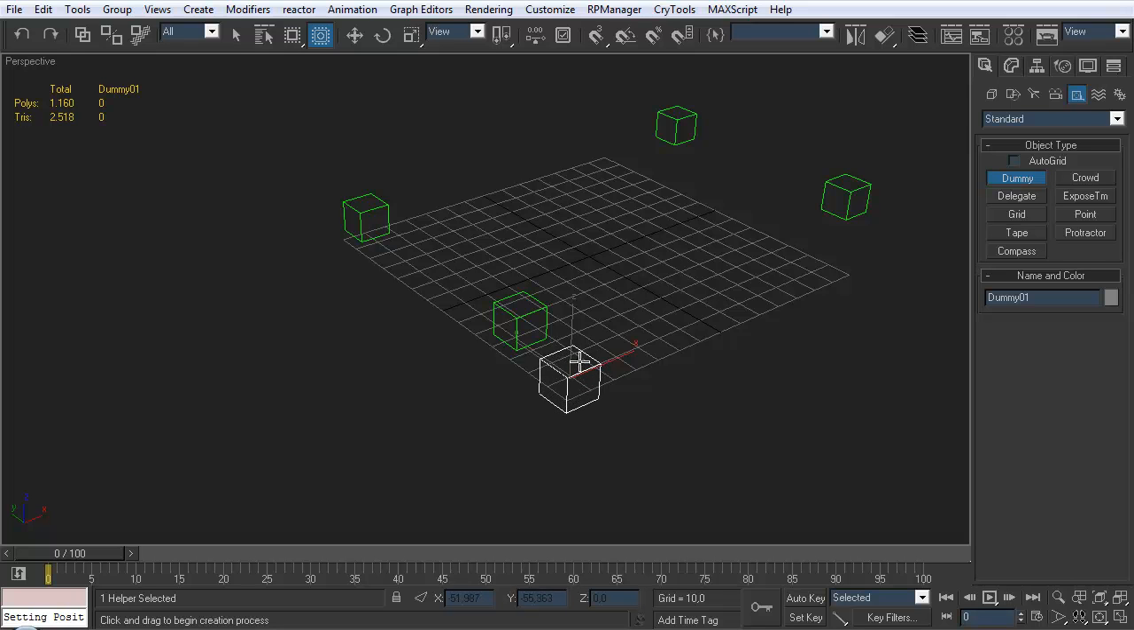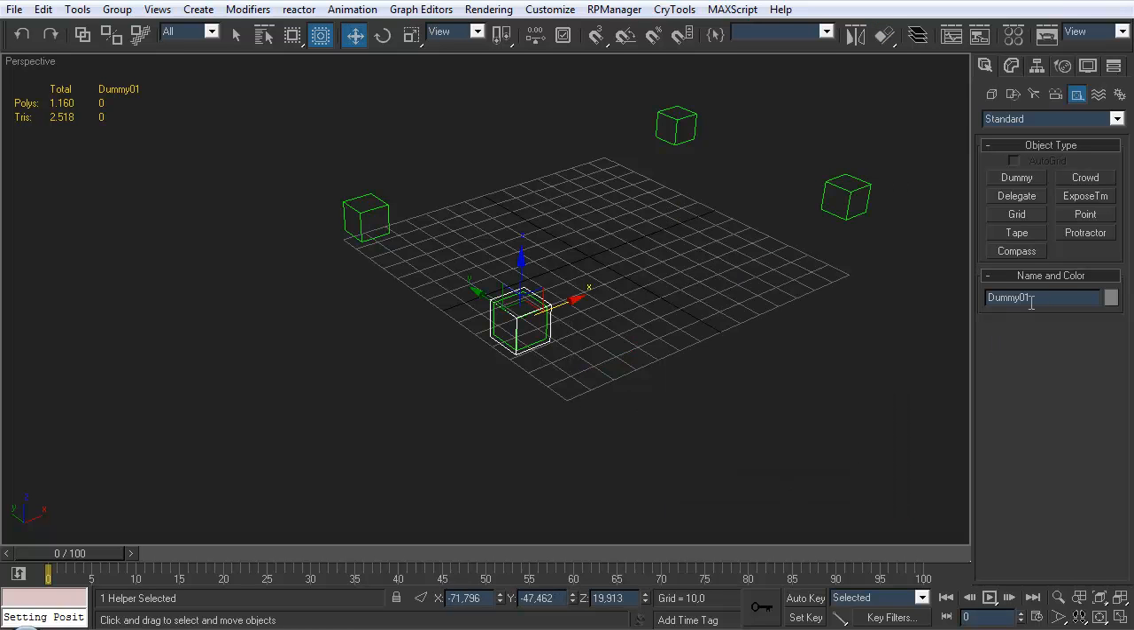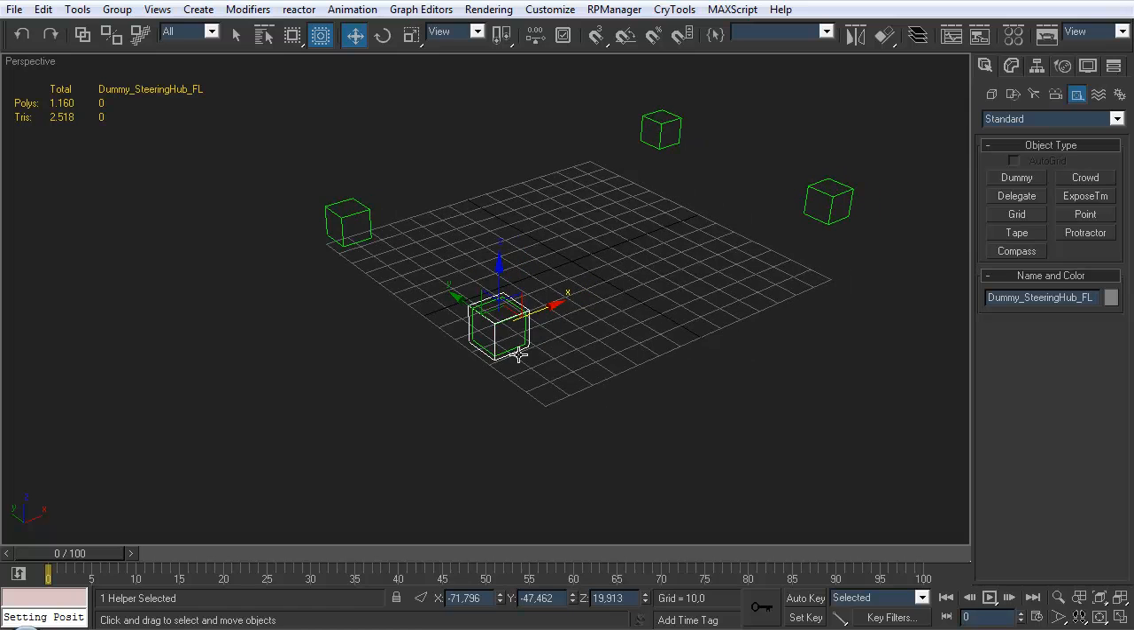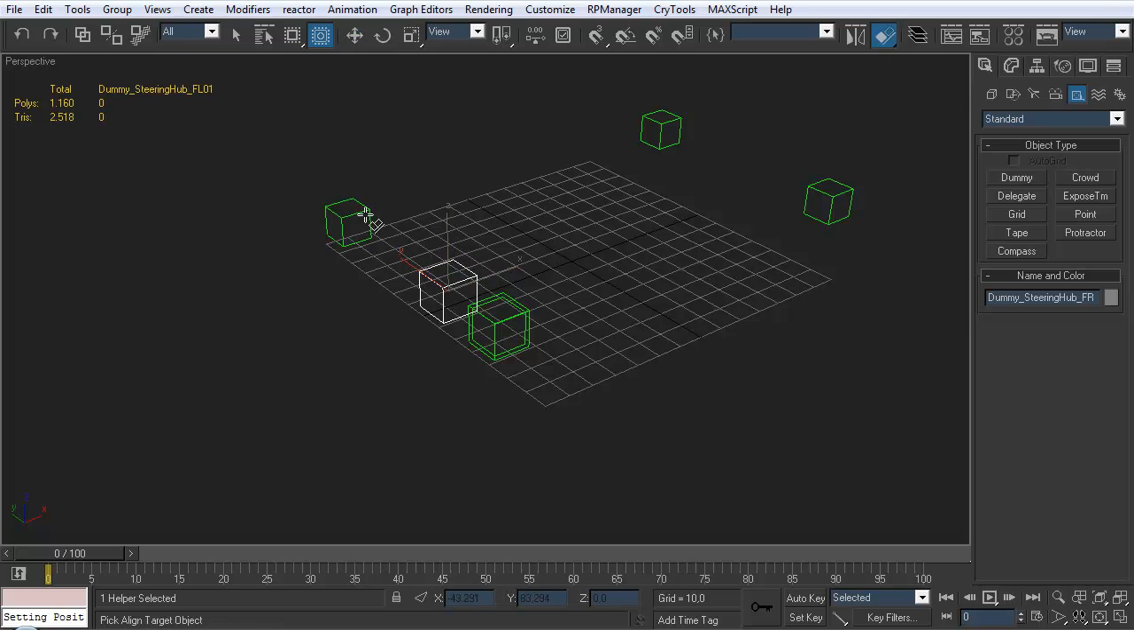I create another dummy, making sure it's slightly larger than the existing ones, aligning it, and I will call this dummy steering hub front left. I will duplicate this one and I will call it steering hub front right. Align it.